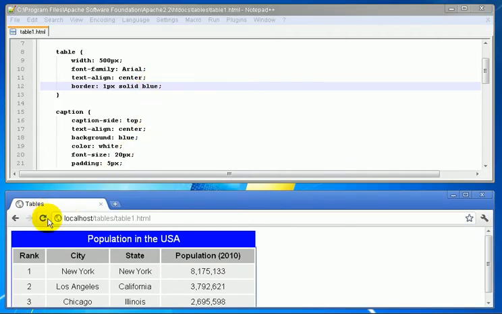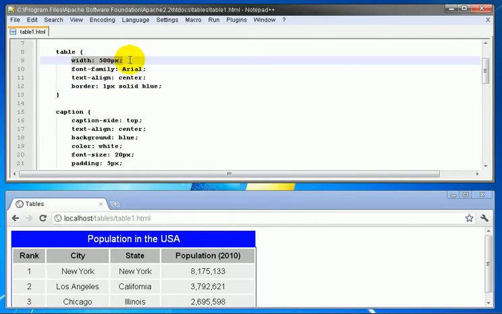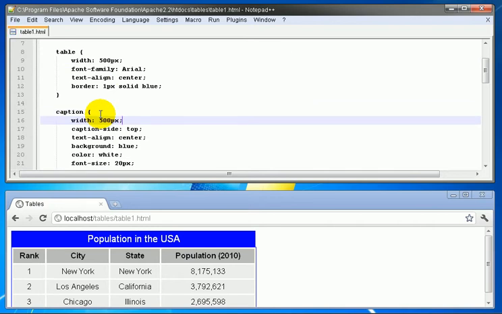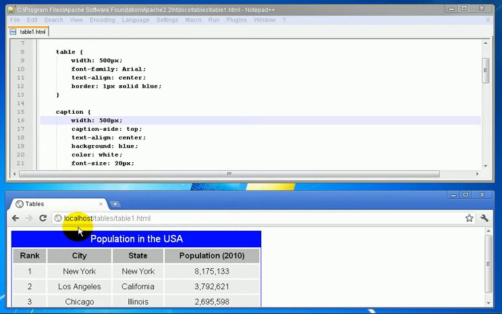Notice that the table is slightly wider than the caption. This is because each browser applies a slightly different default width to the caption element. To align the table and its caption equally in all web browsers, use CSS and set the width property of the caption element equal to the width of the table. In our case, that's 500 pixels. I'll refresh the browser, and as you can see, the caption and the table are now aligned equally.